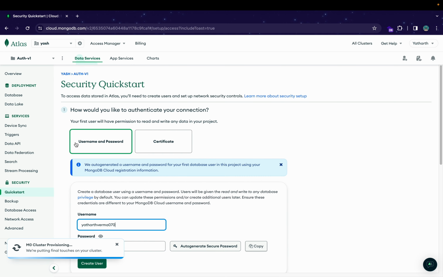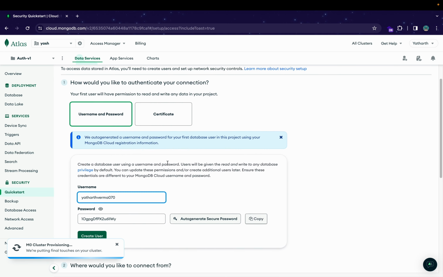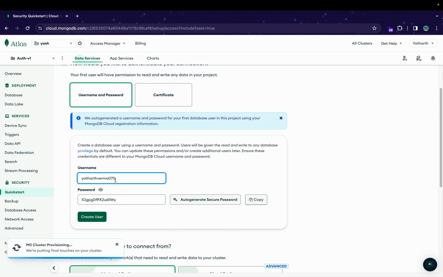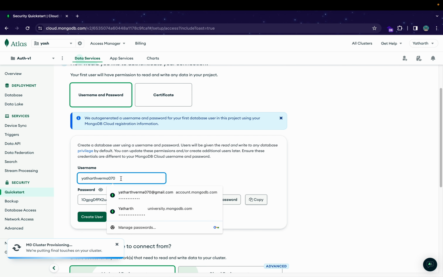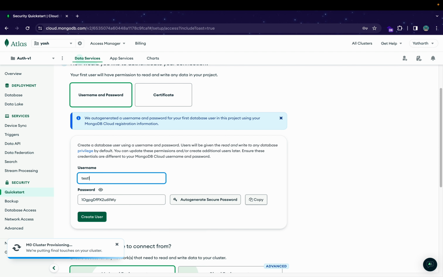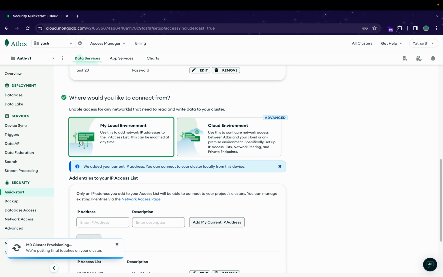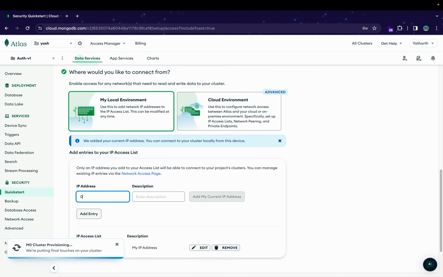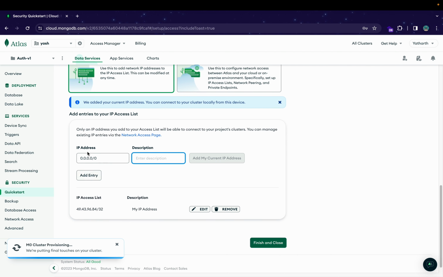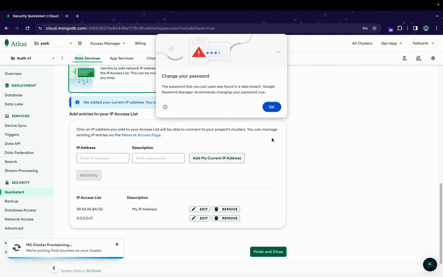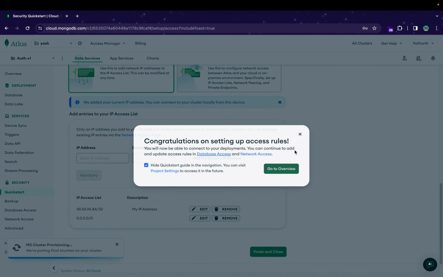So it's going to take some time, and until then we can create a username and password with which we are going to access this database. For now I'm going to give test123, and the password is also the same, test123. Great. Click on create user and here you can type 0.0.0.0/0. By this, what we are actually doing is that this database will be accessible from any IP address. That's why you need to add this entry. Great. And click on finish and close.